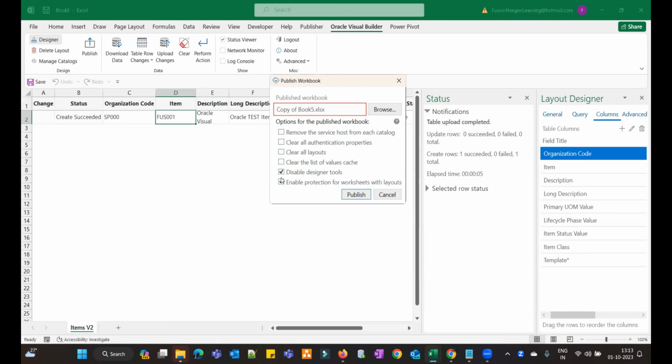Disable designer tools. If you don't want to give your users permission to use the designer tool, then as a developer you can design, publish their version, and do the version controls. Now, if you notice, enable protection for worksheet layout. If you want that protection to be enabled, you just enable this flag.